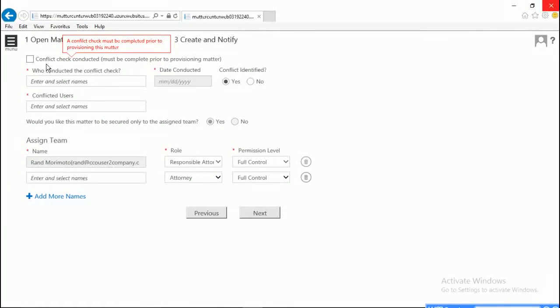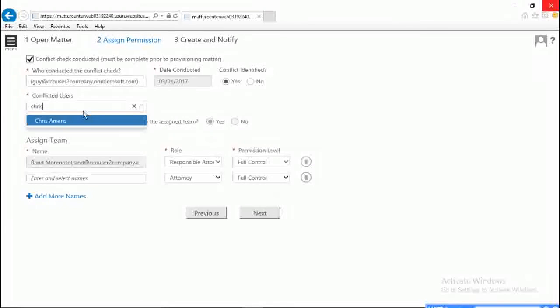I can do a conflict of interest verification. I can determine who did the conflict of interest check, and say for example one of our attorneys did a conflict of interest verification on March 1st. There was a conflict identified, so we need to identify that. In that case, our attorney Chris has a conflict, knows the person on this particular case. By putting this in as a conflict identified, conflicted users, that person is now locked out from accessing any of the content in this particular matter. So as you do conflict verifications, you can identify who on the team might have conflicts.